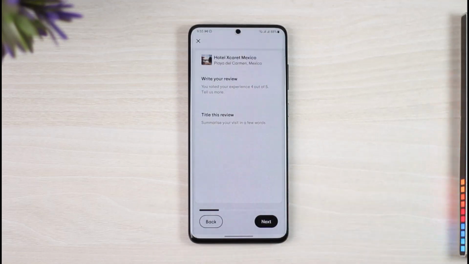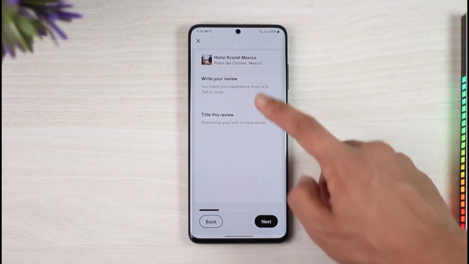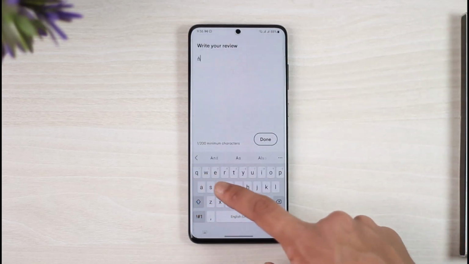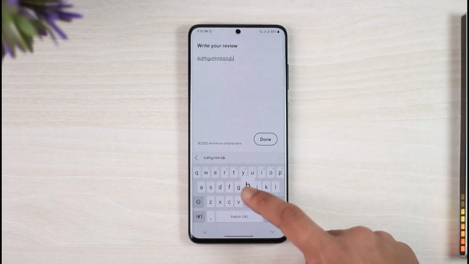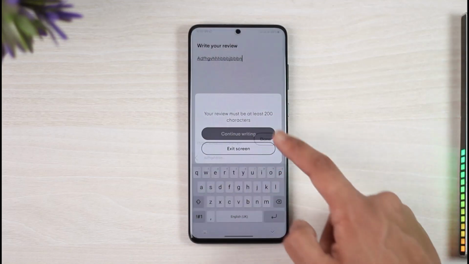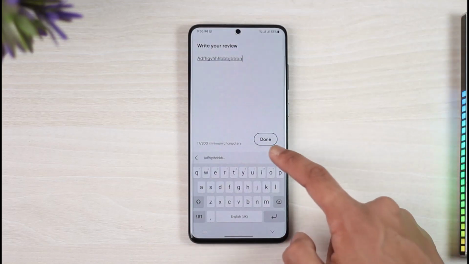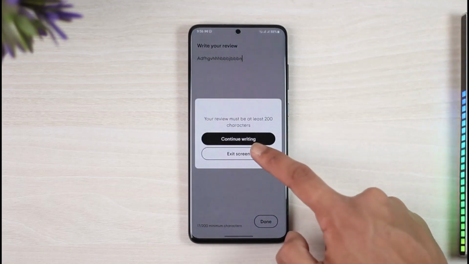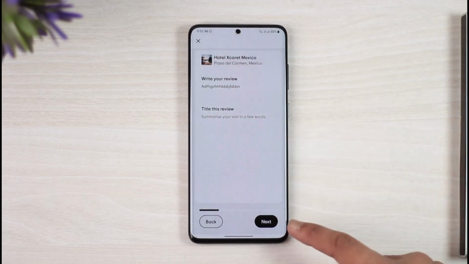After you've done that, it will basically ask you to write your review, right? So all you need to do is just go ahead and make sure to enter your review over here. Once you enter the review, just tap on done, and then after you've done that, you can also go ahead and enter the title for this review. Once you enter the title for this review, tap on next.